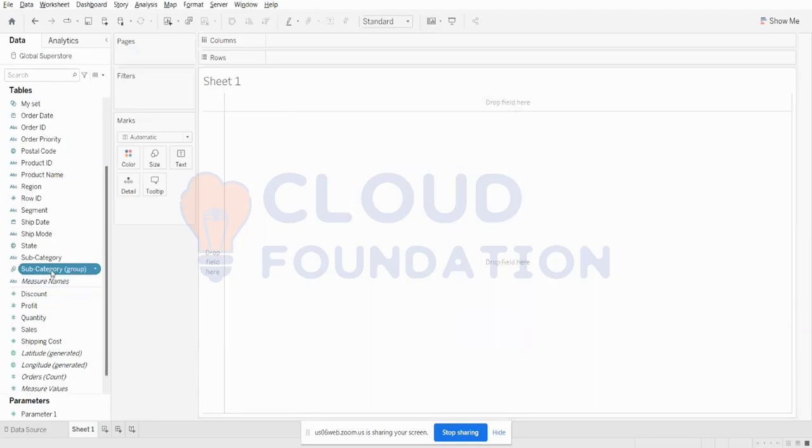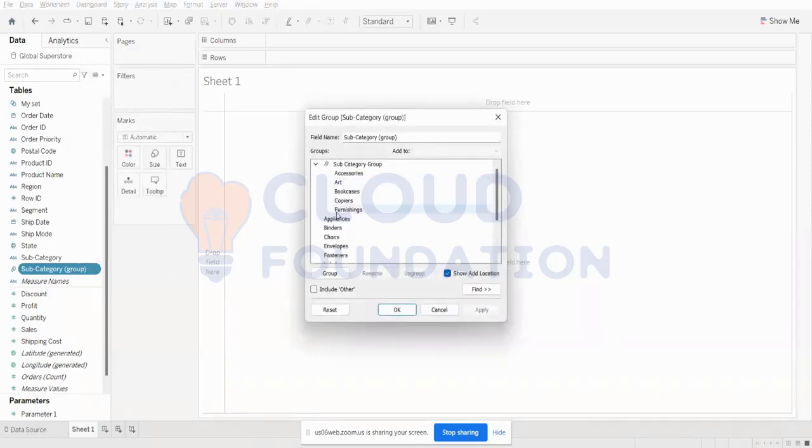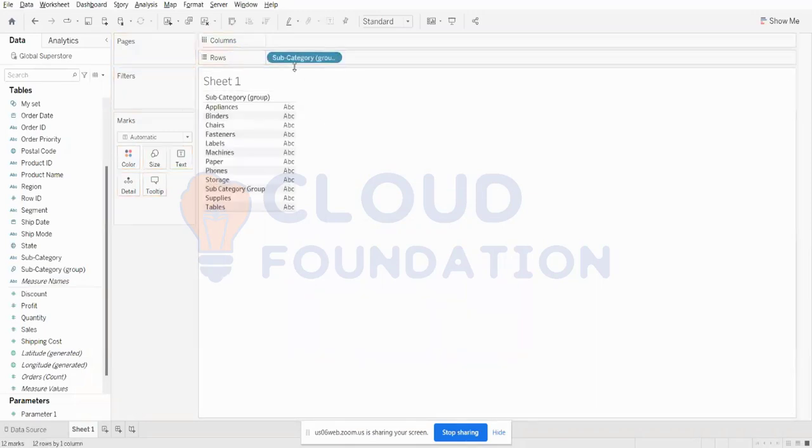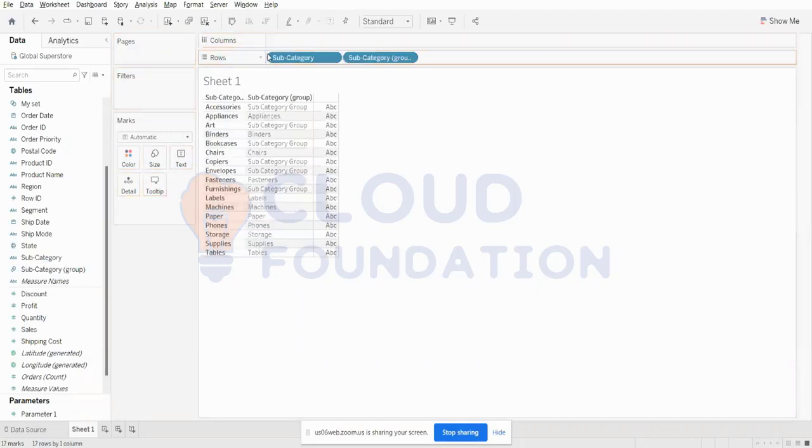Now we see the subcategory group coming up, right? At any point of time, if you want to add anything to your group, you can do an edit group, and then you can add to the group. Say you select this and add it to the subcategory group, and see envelopes come up in there. Okay, so you can apply, and now you can basically compare your data. This is your subcategory group and this is your subcategory.